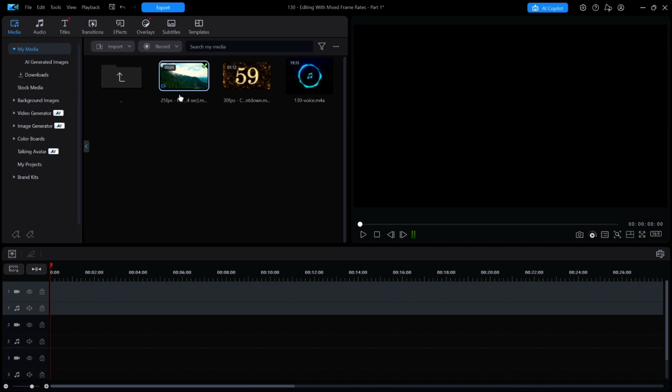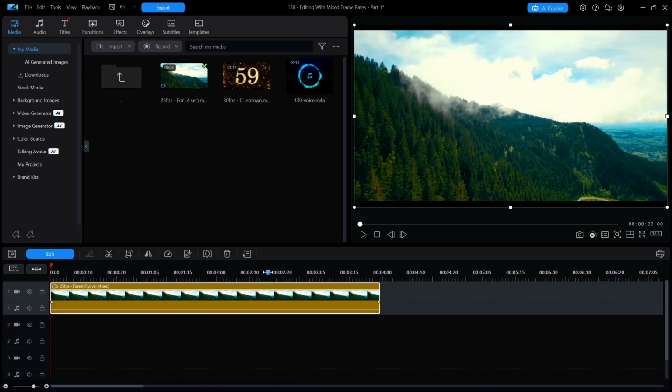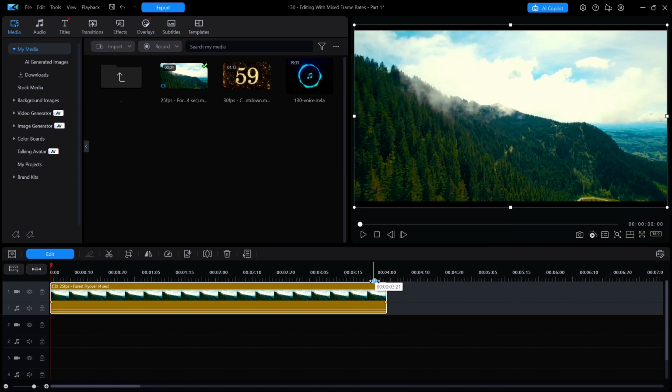I'll drag down this video onto the timeline. Notice that it remains 4 seconds long and my project time base has been set to 25 frames per second, which means it has 100 frames of actual video. Now here comes that math part. That's 25 times 4, which equals 100. And you thought the math was going to be difficult.